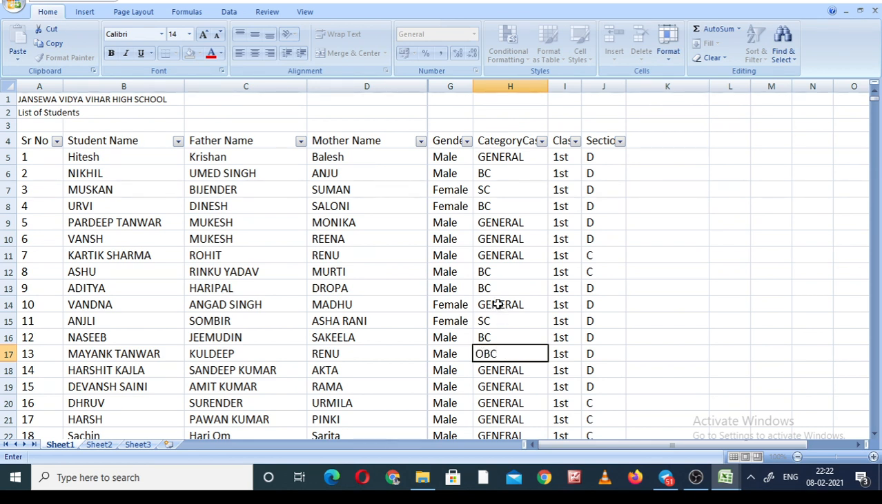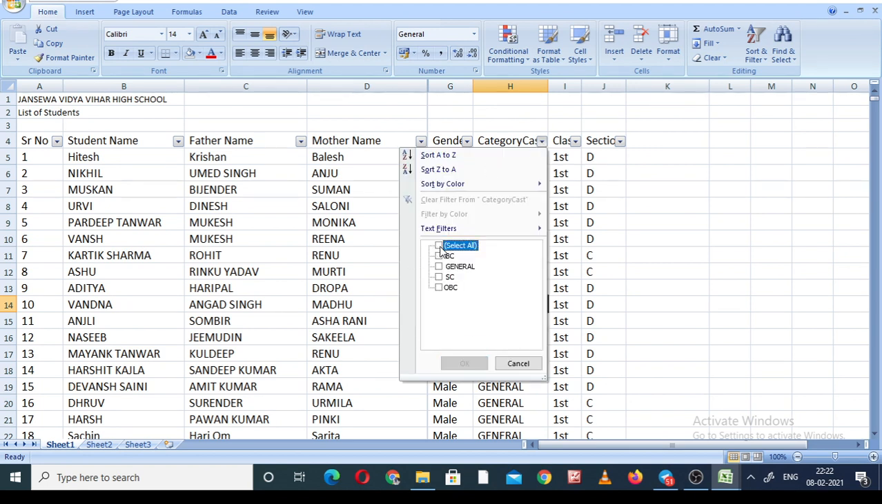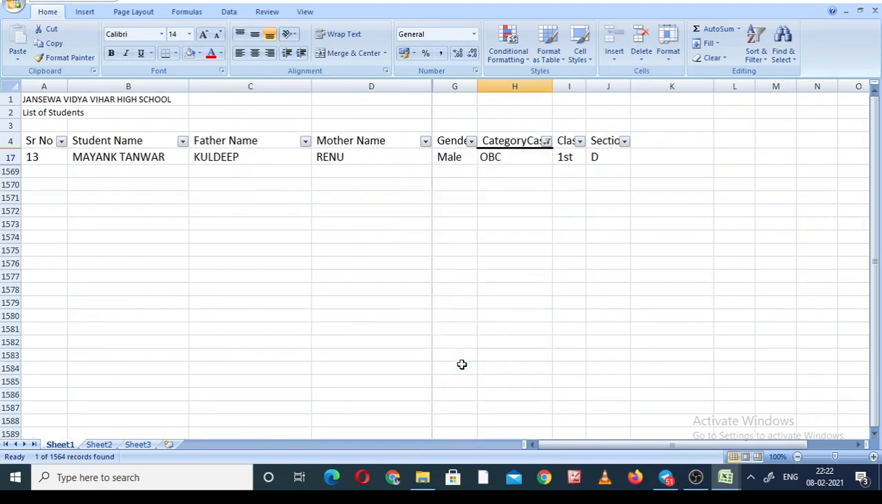Only one student. So I just want to know, out of these 1700 students, how many students belong to the OBC category. Again go back on this one, unselect all, select only, as per your requirement, OBC, and okay. So there is only one student. So out of 1700 students, one student belongs to the OBC category, which can be found with the help of the filter.